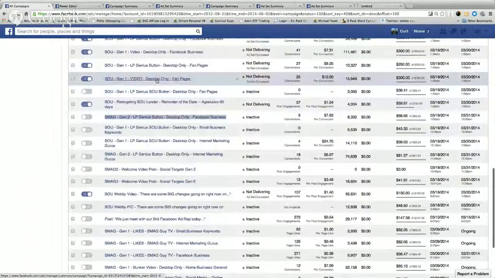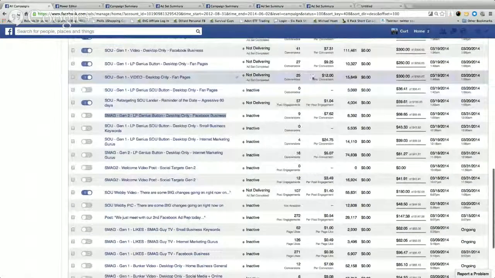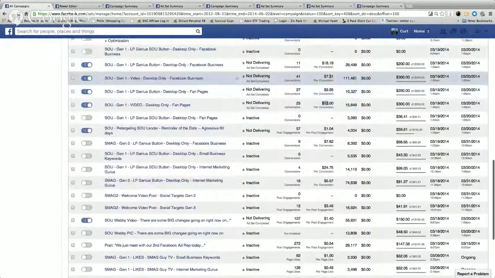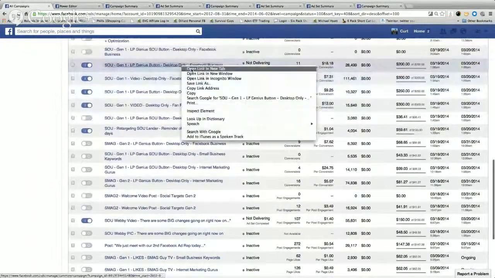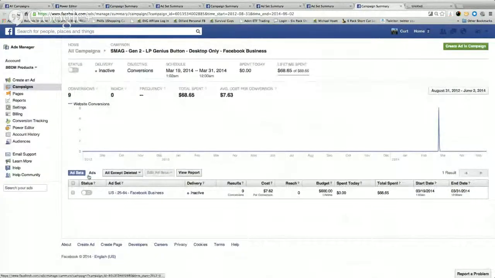Scroll on up. Now when I'm running just straight up opt-ins, I'm getting about $12 a conversion, so this is in March. So I haven't really seasoned the pixel that much, right? $9 conversions, $18 conversions with the Facebook keyword. Let me show you what those keywords are and what those ads are.